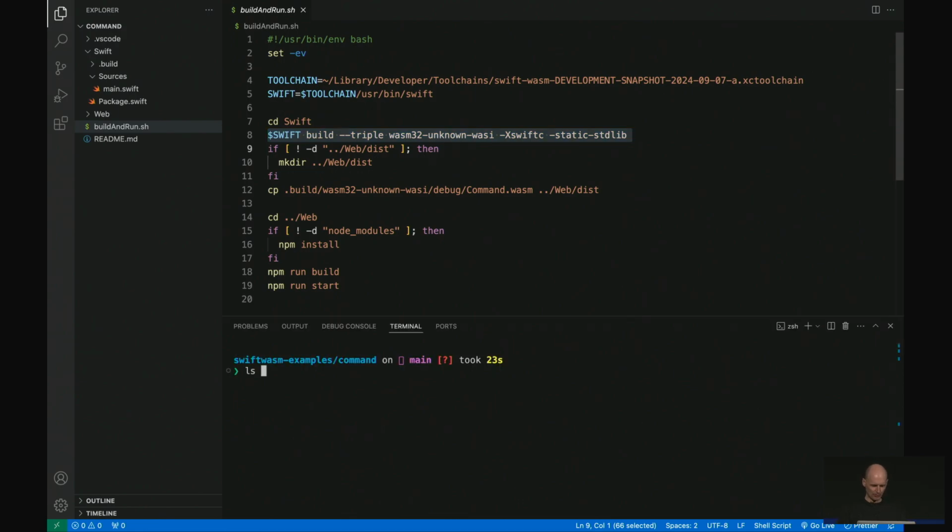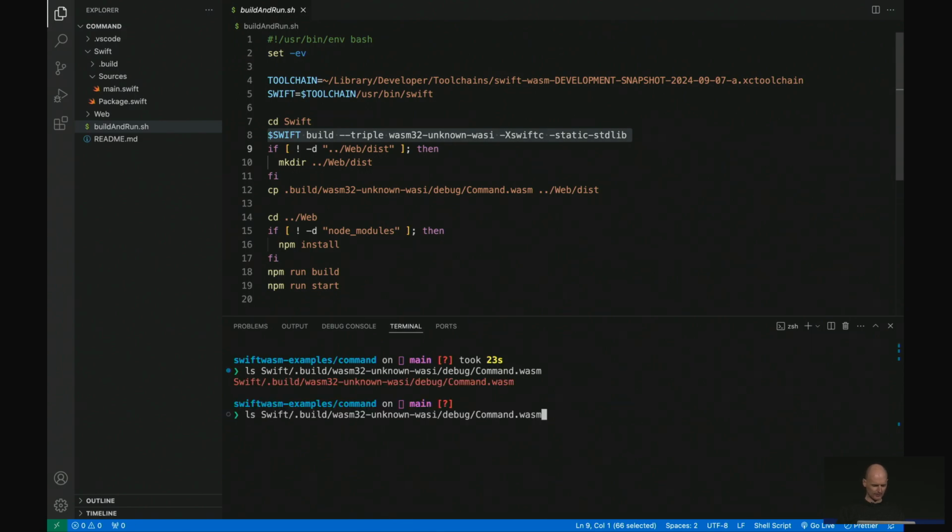And this module should be in my Swift package, the build directory, WebAssembly target, debug build, and I think I named it command.wasm. Yeah, it's there. So we can actually already run this. We don't need to build a web app first. As I mentioned, you can run WebAssembly anywhere that you have a WebAssembly runtime. In this case, I've installed the command line runtime Wasmer, and I will wasmer run this module.